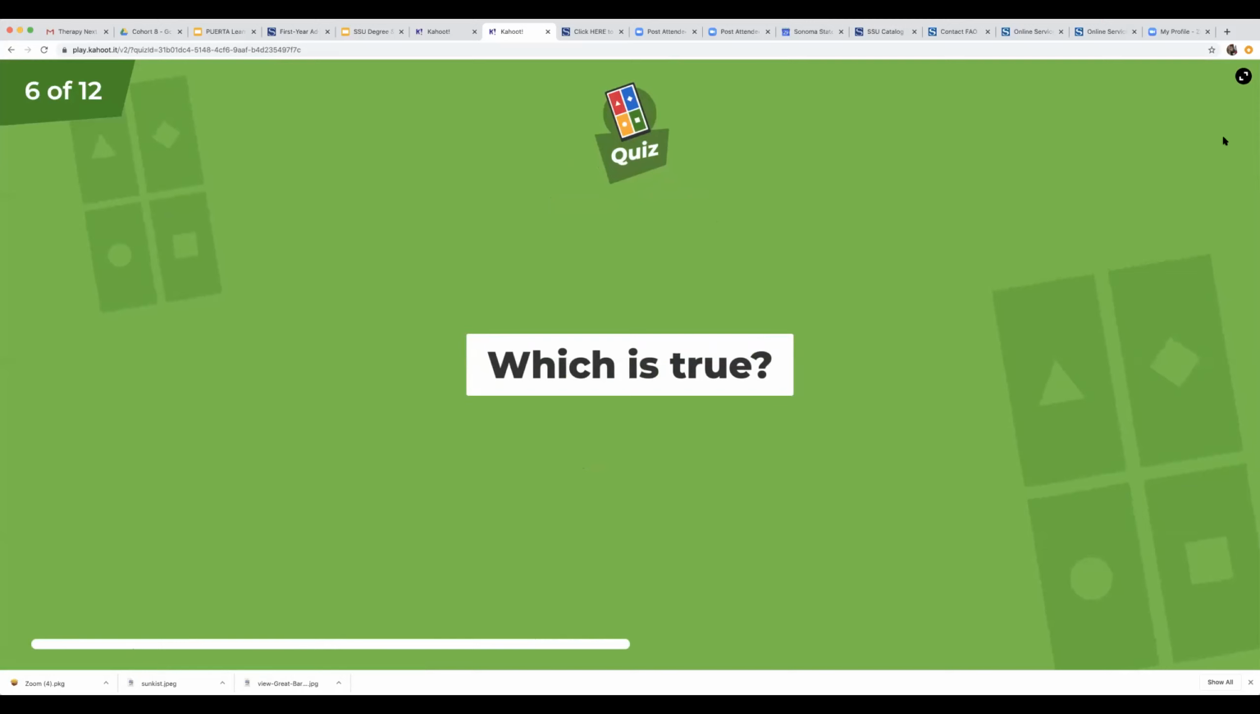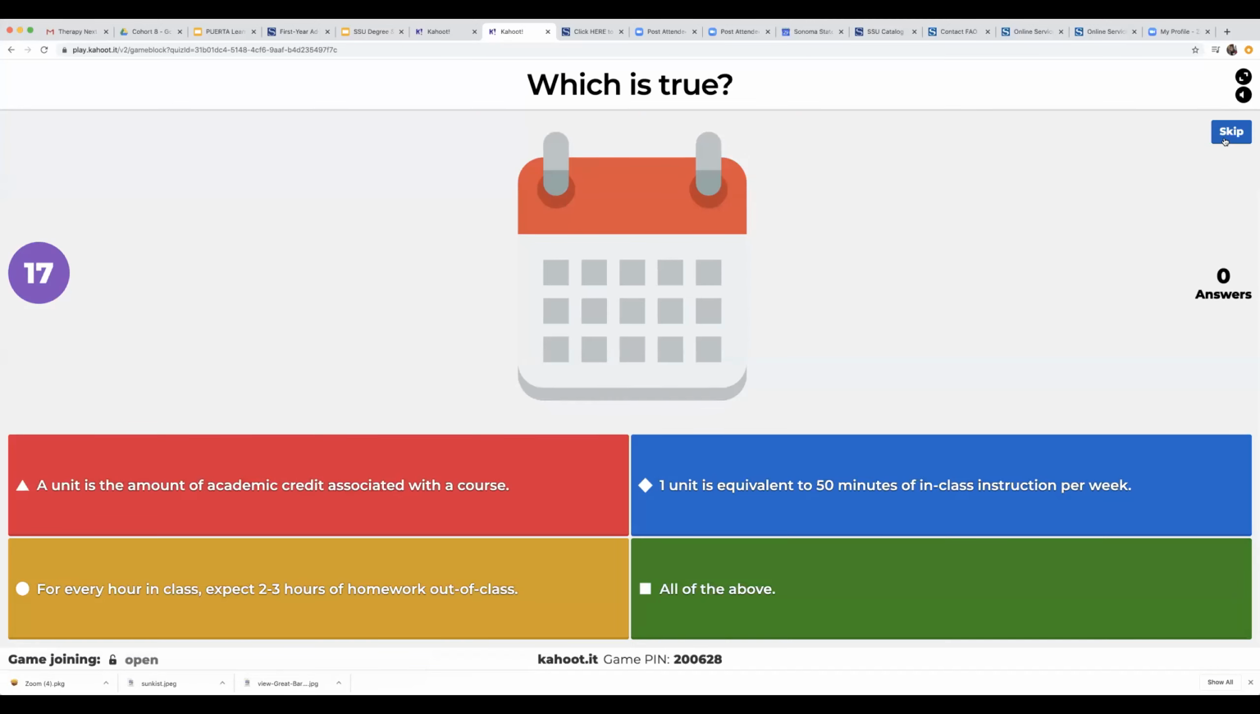Which is true? A unit is the amount of academic credit associated with a course. For every hour in class, expect 2 to 3 hours of homework out of class. 1 unit is equivalent to 50 units of in-class instruction per week. All of the above is correct.